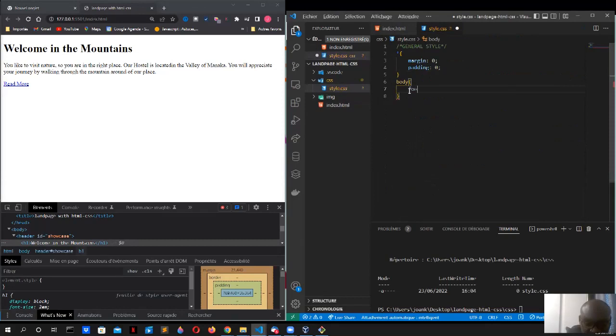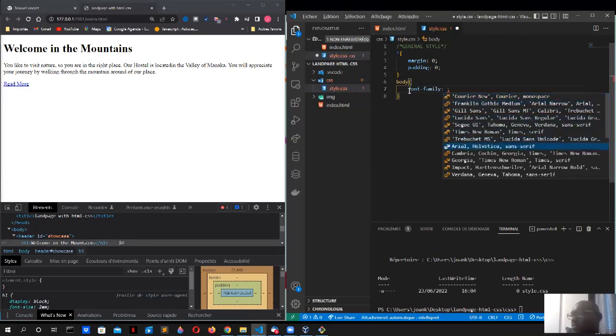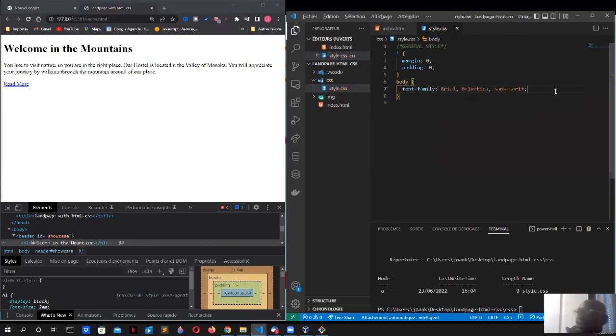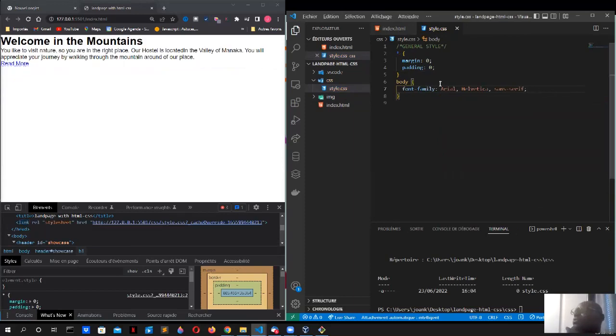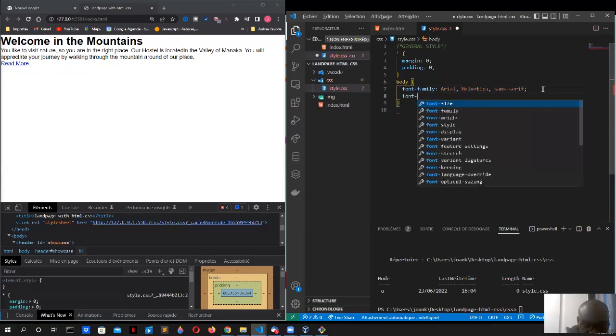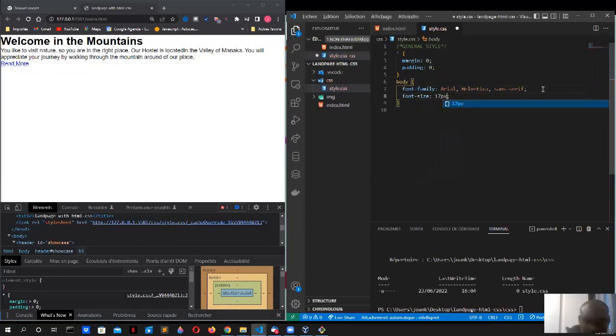So here we have font family. The font family allows us to apply a kind of style to our text. Here it is Arial first, and you have a priority. If it doesn't find the Arial font family, it's going to use Helvetica. If not, it's going to use sans serif, which is a default. Then you have font size, which is used to define the size of the text.